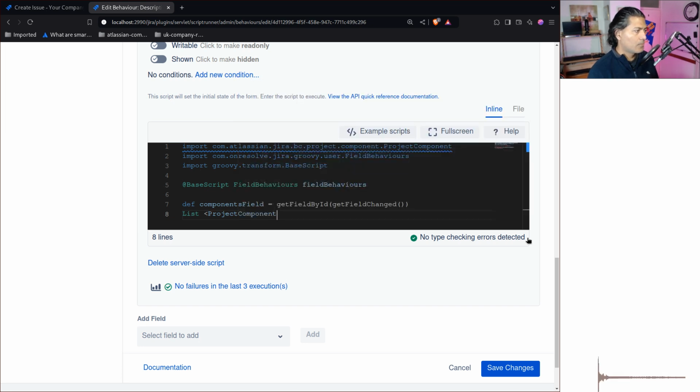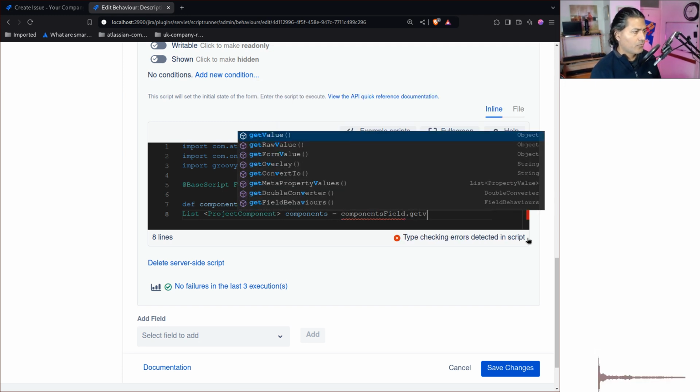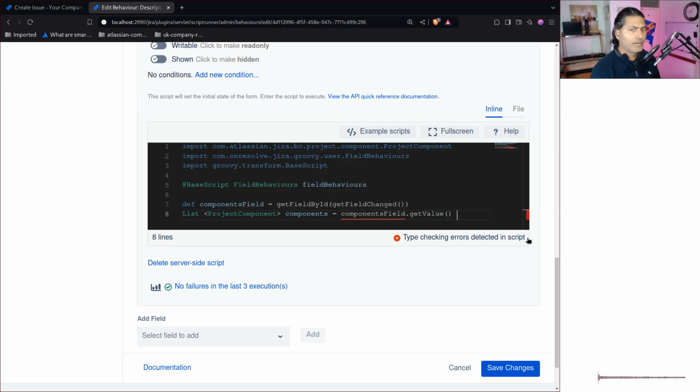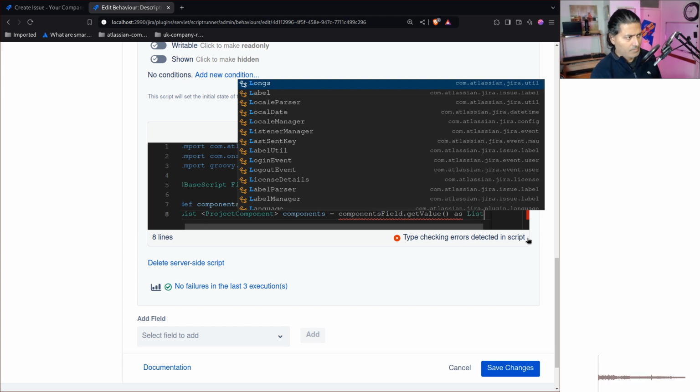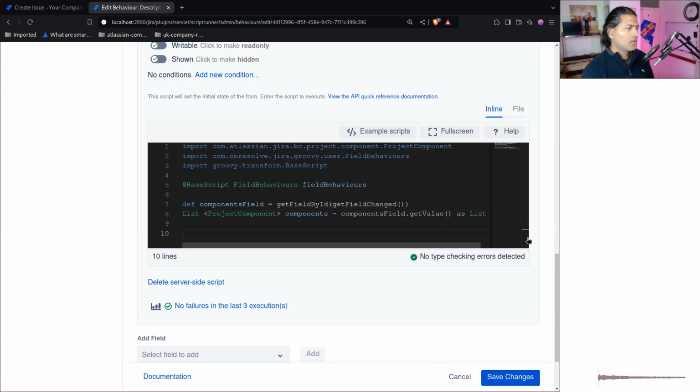So we can say here project component, and then we can define a variable here. Components is equal to components field, and we can say dot get value, and this should be enough. Maybe we can do as a list, so that this component variable is now a list.